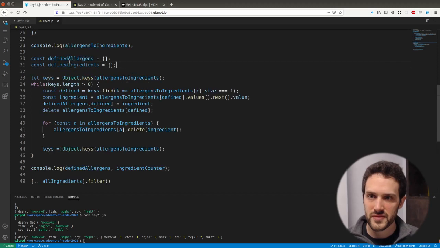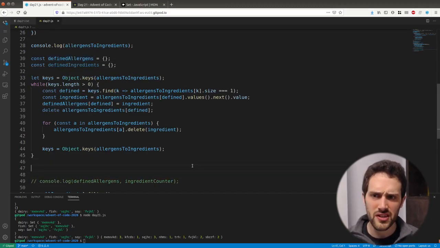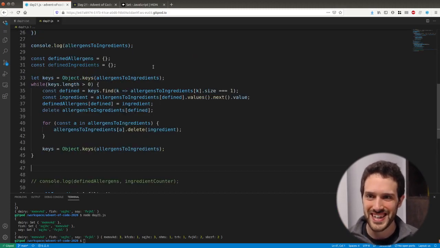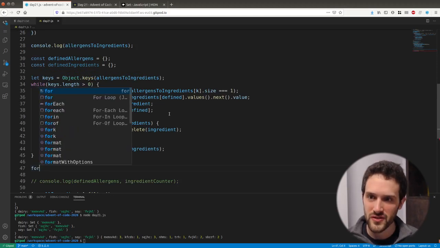So in order to create it, basically we have to reverse this map. We're doing a lot of simple stuff, but I think it's gonna build up to something really nice. So we need to do a for in.